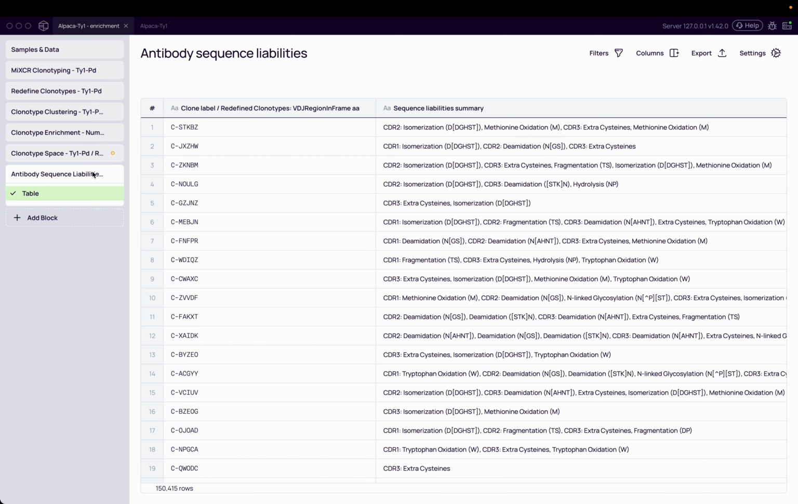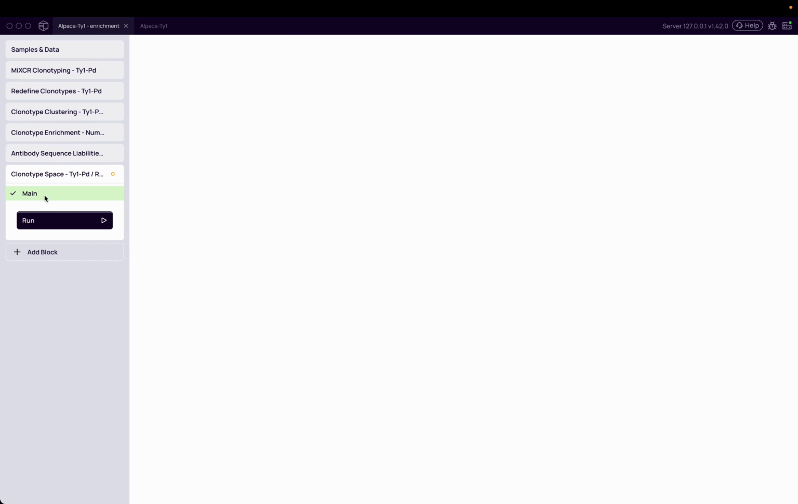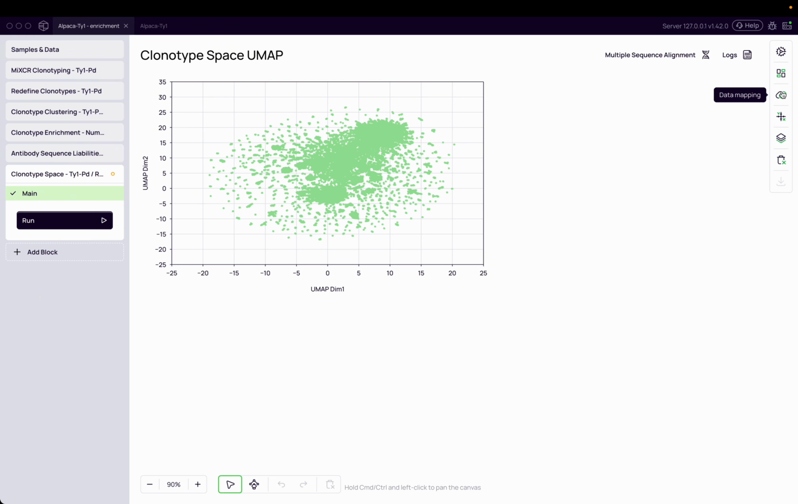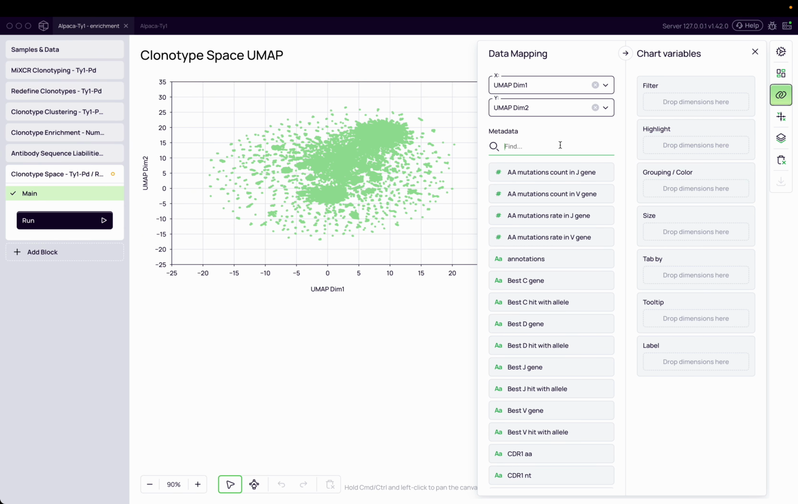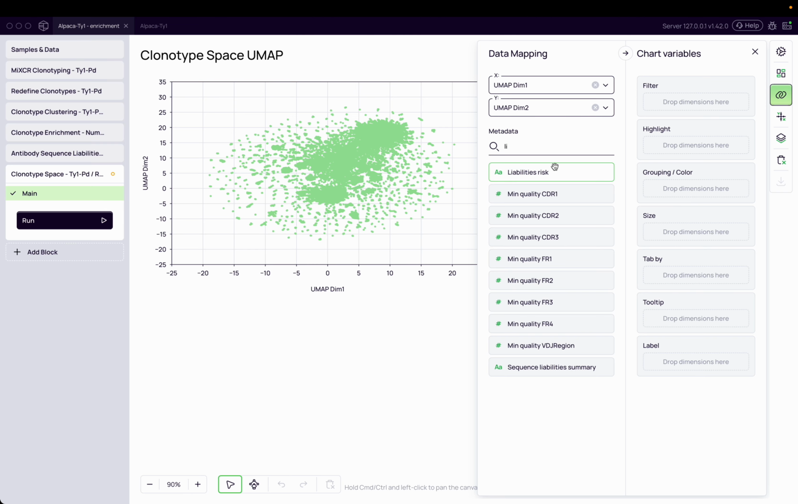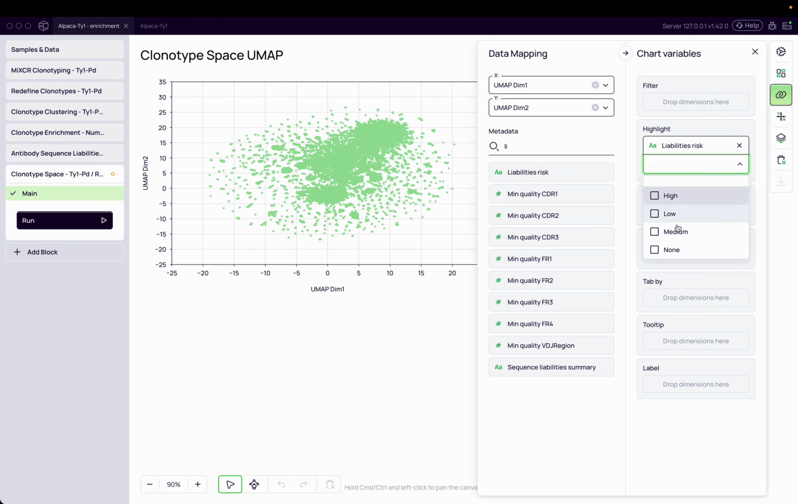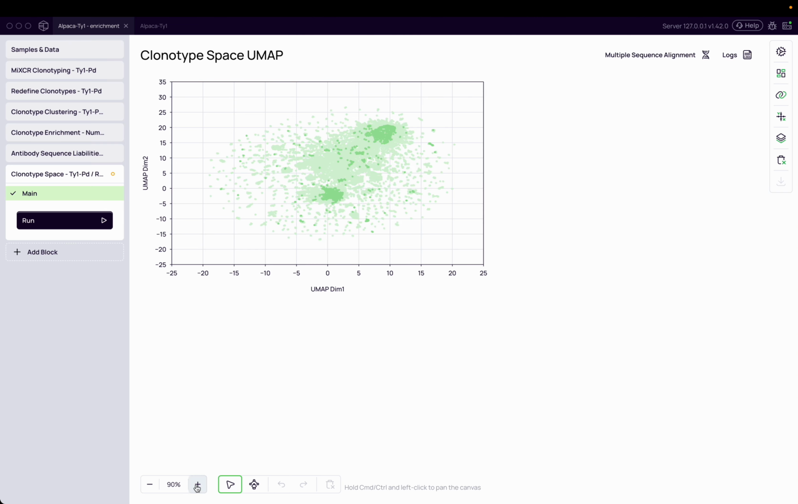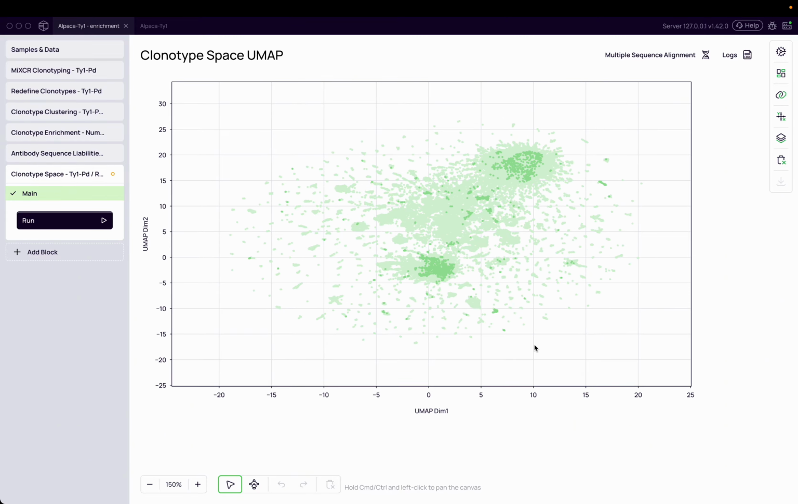So how to use this information? Let's start with a simple use case. Let's use our clonotype space to, for example, filter or highlight those antibodies on the space that do not have any of the liabilities. And voila, we have it here.